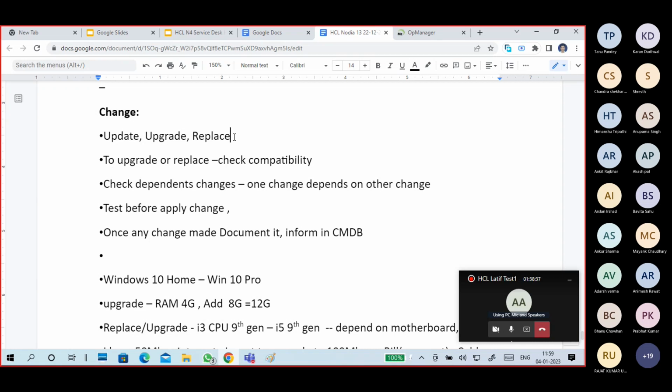Guys, when you do changes like upgradations and replacements, you have to check compatibility. For example, I have a laptop with 12 GB RAM, 4 plus 8. I want to replace it with new RAM. Mine is DDR3. I cannot replace DDR3 with DDR4. And it is a laptop, so desktop RAMs are not suitable for laptops, and laptop RAM is not suitable for desktops.